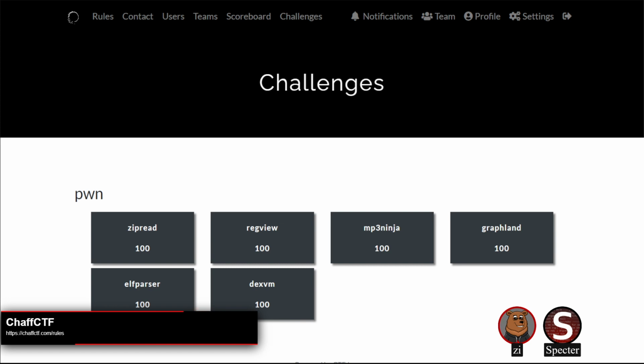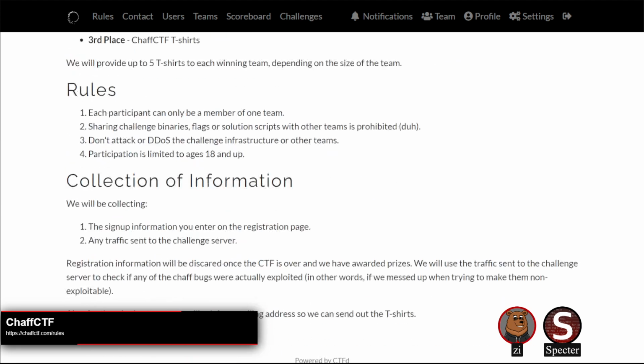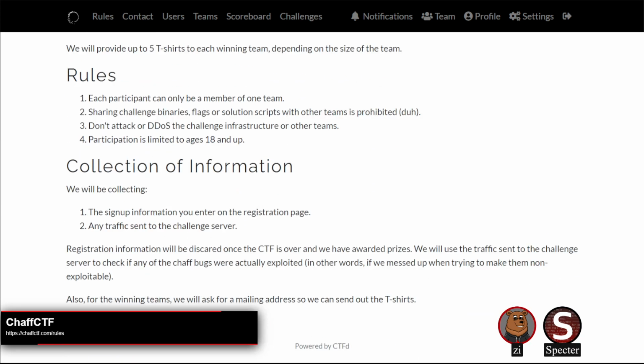Out of chat though, someone asks, can they guarantee the chaff bugs are exploitable? No, they tried to guarantee that they are non-exploitable though. I think that's one of the things the CTF was trying to prove as well. Yeah, that was something they mentioned, I believe, on the rules page, that they'll be collecting the information, the traffic sent to the challenge server, to see if any of the chaff bugs were actually exploited. But they take a number of steps to try and ensure that they're not.